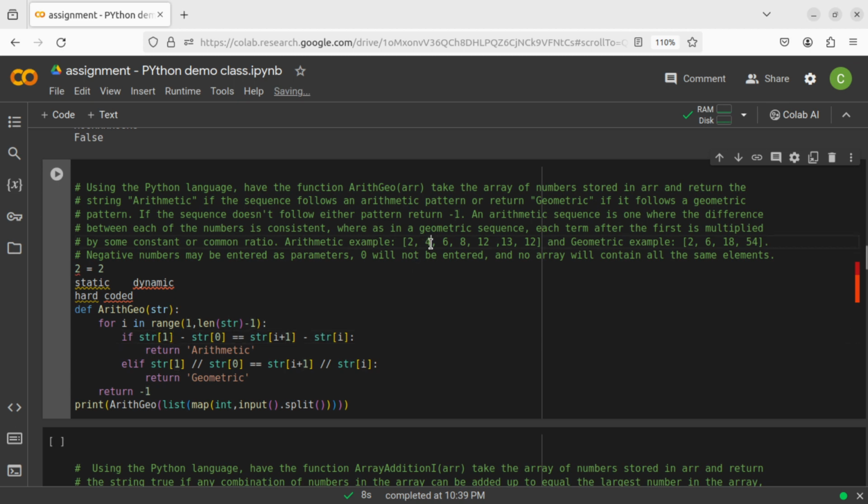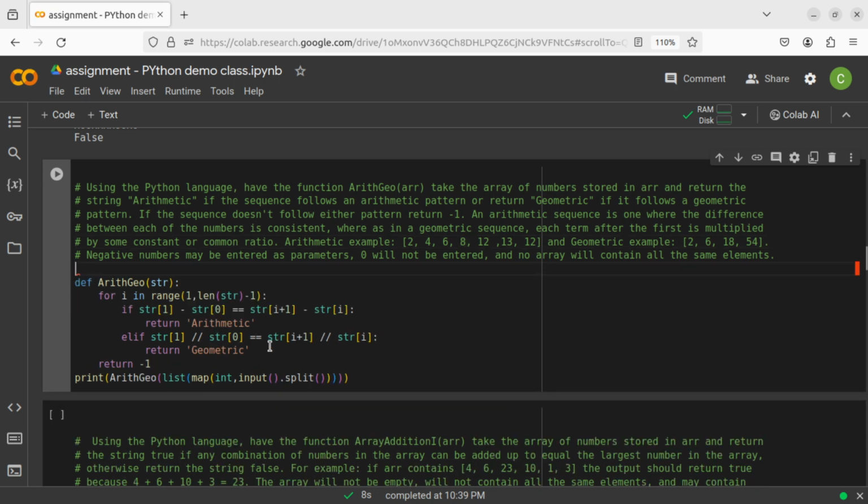So we are checking the difference of the first two for every element. Like we will check the difference of this also with 2. If it doesn't undergo arithmetic or geometric, it will return -1. But I didn't understand. 1 minute.